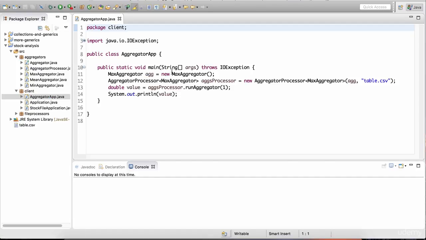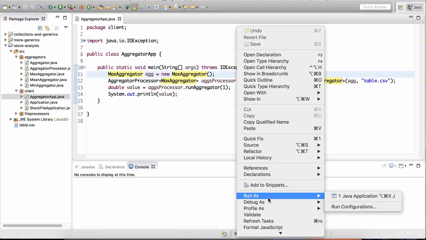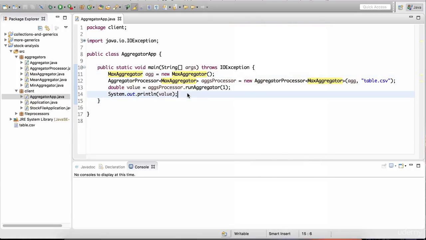So let's expand that. When you right-click for this assignment, you run as Java application, and it should behave as I'll show you in just a second, okay? So the deliverable for this assignment is for you to be able to run this code in this aggregator app class and make sure that it solves the given problem. So what is the problem?